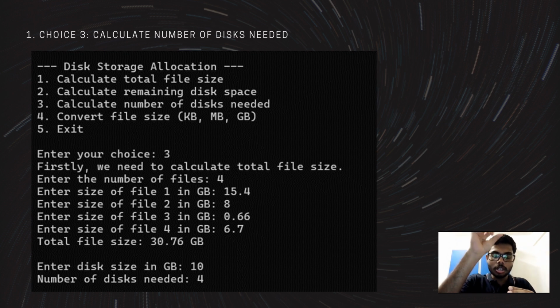So the function call will go to the function definition to get the calculation method, and will calculate total file size, and then it will ask us next to enter the disk size in GB. So let's say our disk size is 10 GB. So we put in 10 GB. Okay, and then like previously calculated, total file size is 30.76 GB.